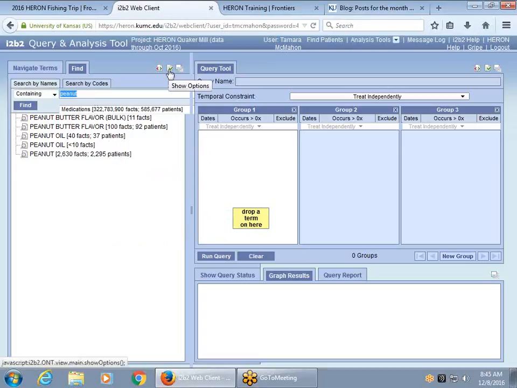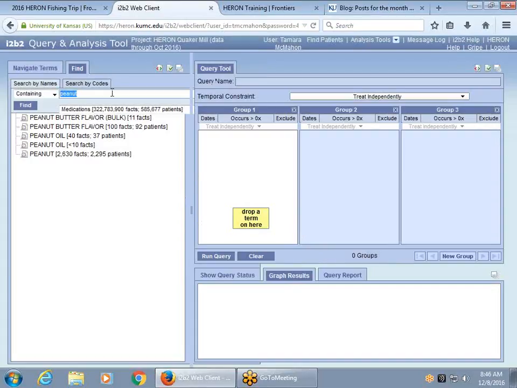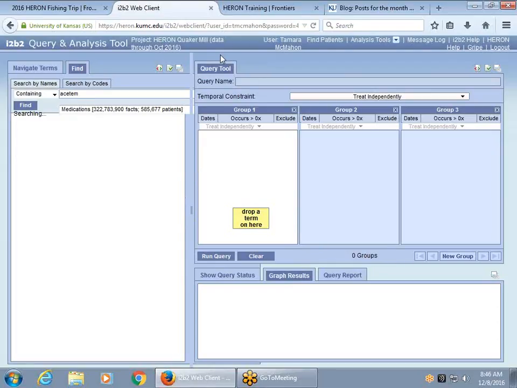So one thing to keep in mind is this little checkbox of show options. It normally only searches for up to 200 terms, but if you are searching for some things that you know there's going to be a lot of those terms, you may want to bump it up a bit so that you don't get frustrated by the system. So if you typed in acetaminophen, well, it didn't type it in right. It's going to search a while because it's trying to find all these concepts.